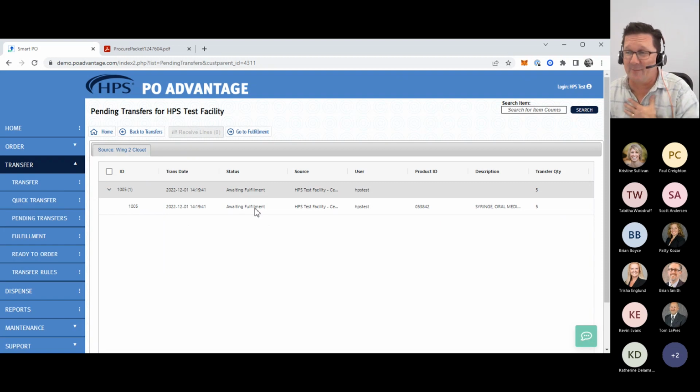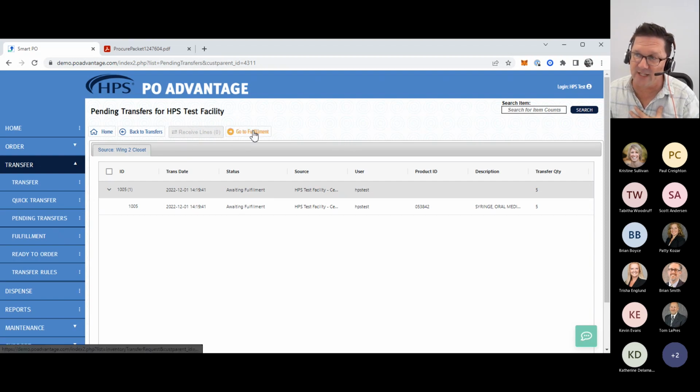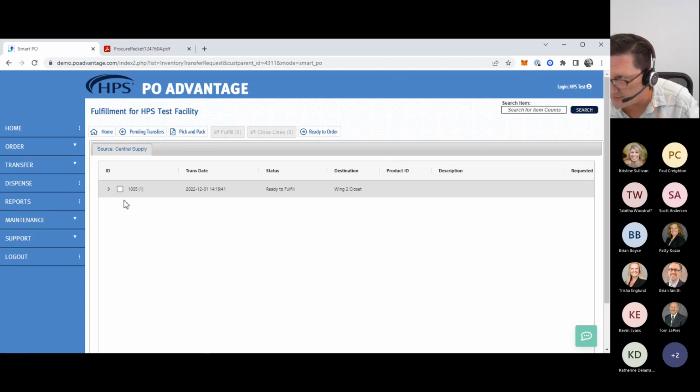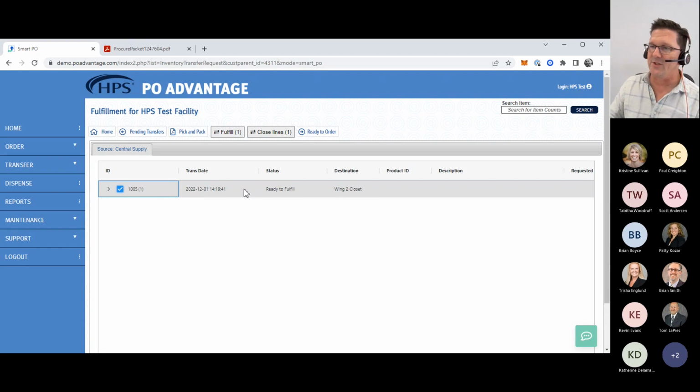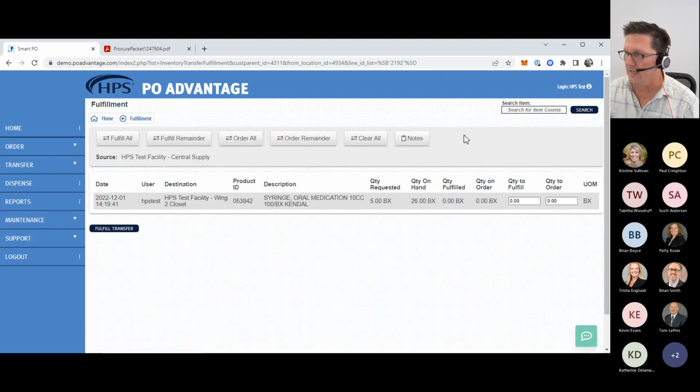So you can imagine that if I'm a Central Supply person now, I have this request for this particular transfer. Notice it says awaiting fulfillment. I have the ability to check those lines and receive and fulfill those into the particular warehouse. Let me see if I go straight there, if I have that option. Yeah, very good. There I do. So if I click on that particular one, I can click on the fulfill button, and notice it says, okay, I'm getting a request for 5. It thinks that my current on-hand quantity is 26. And the quantity fulfilled and quantity on order are also options.